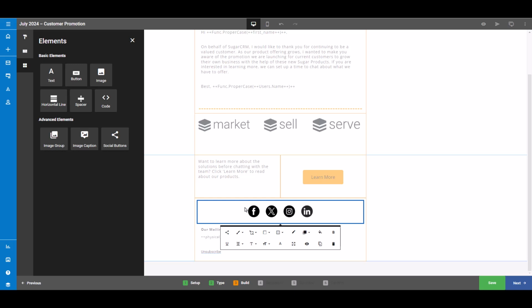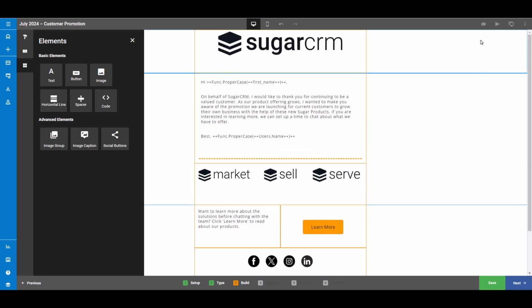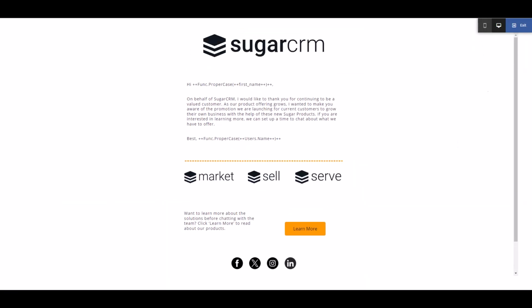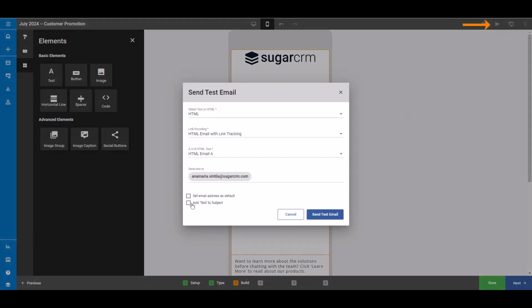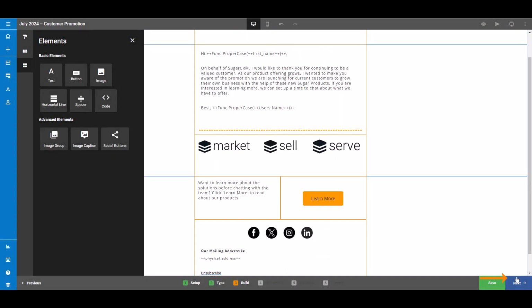Now that all the changes are made, I can preview and test my email. First, I'll preview in full desktop and mobile view. And next, I want to send myself a test email. Once everything checks out, I'm ready to click Next to move to step 4.